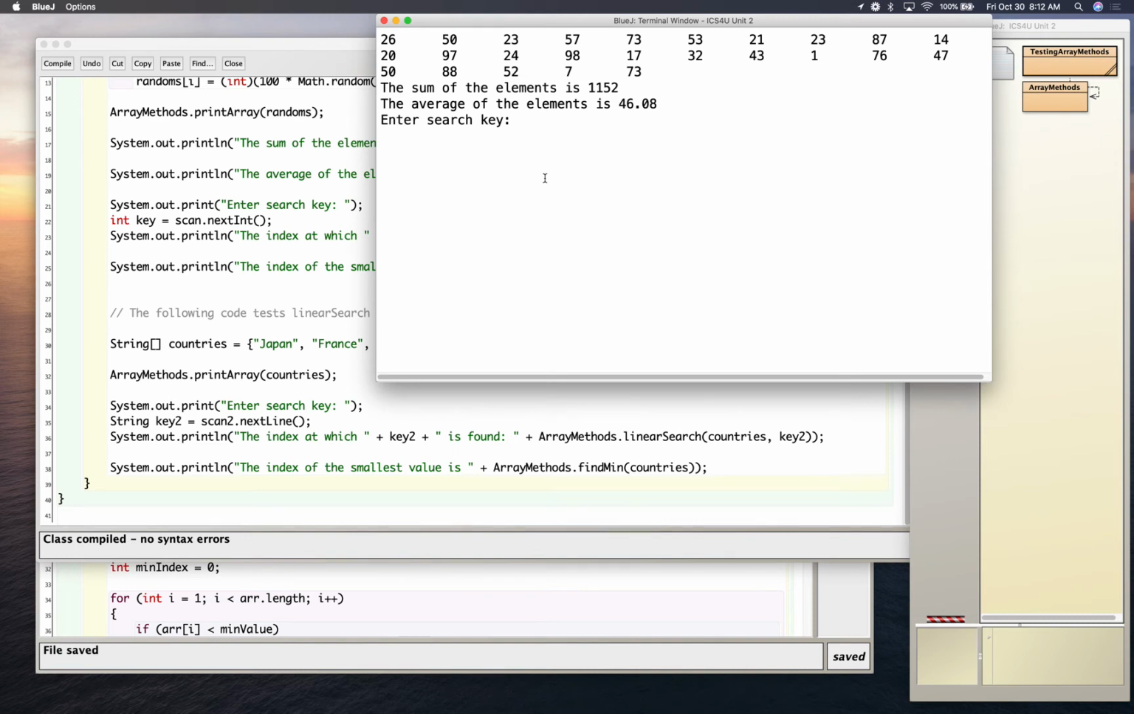So there is my first int array of 25 random values, and then it's telling me the sum and the average, and now it's stopping, asking for a key. If I enter, let's say, 23, because that's right here, this should give me back an answer of 2, because the index of that value is 2, so 0, 1, 2. If I press enter, it says the index at which 23 is found is 2. Perfect.